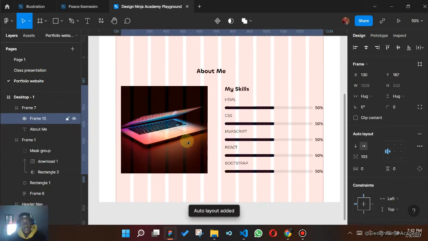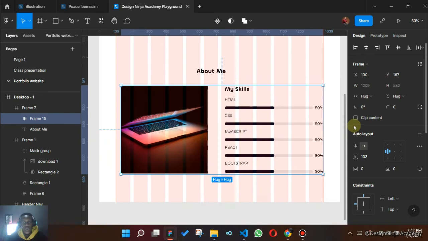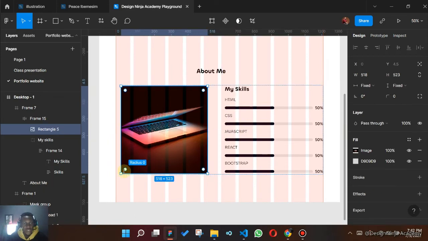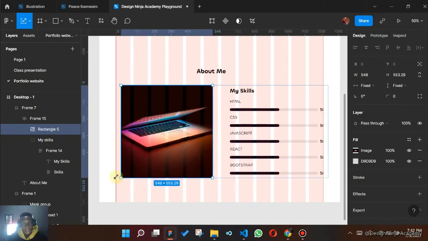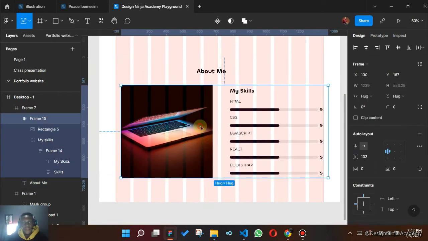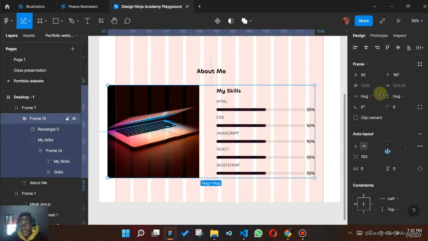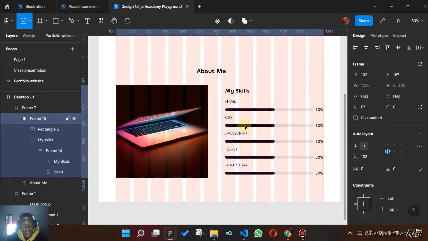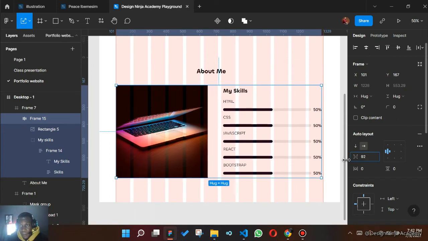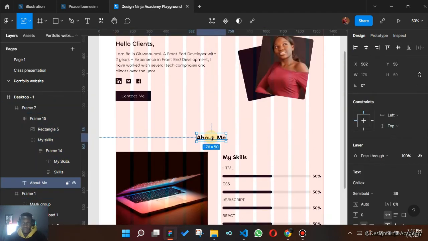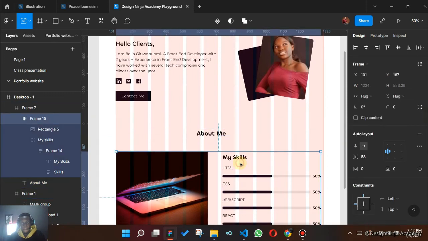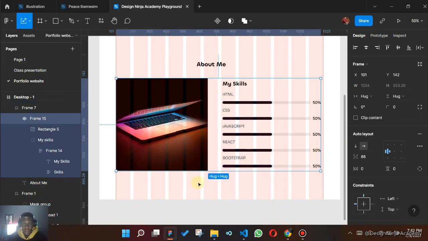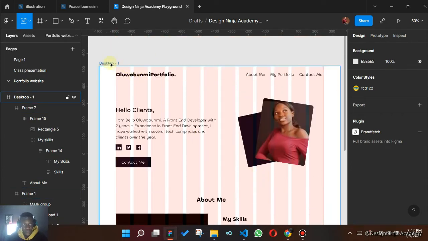So I'm going to add this also in auto layout. So let me just make this a bit bigger. Then center align this. So we can now reduce the space in between them. Okay, so that's our about me section.